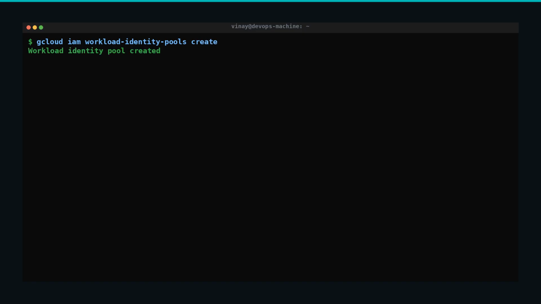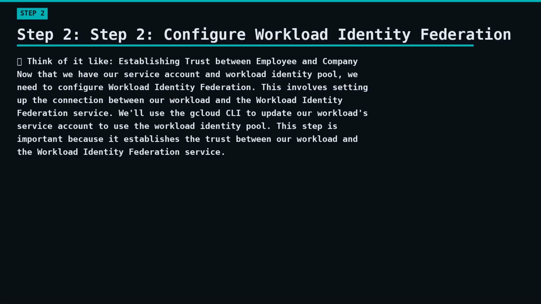Now that we have our service account and workload identity pool, we need to configure Workload Identity Federation. This involves setting up the connection between our workload and the Workload Identity Federation service. We'll use the Cloud CLI to update our workload service account to use the workload identity pool. This step is important because it establishes the trust between our workload and the Workload Identity Federation service.